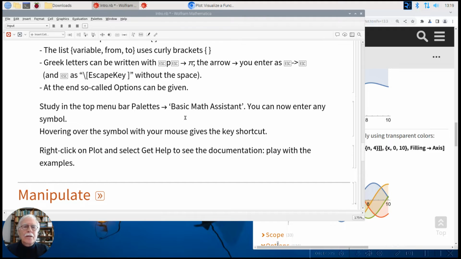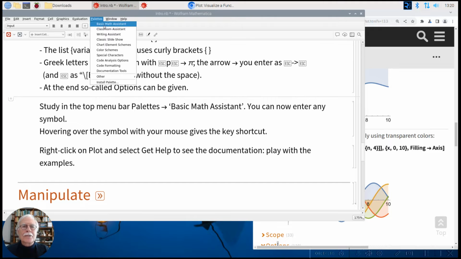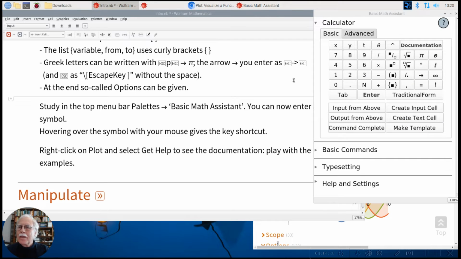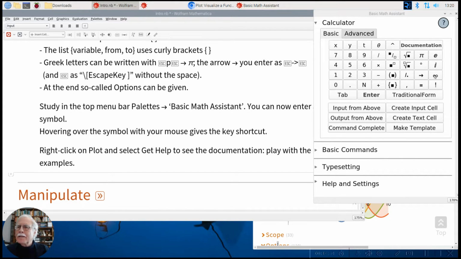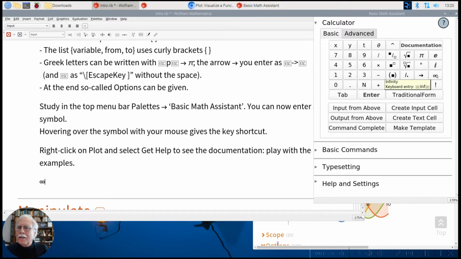Okay, one thing that I didn't mention: if you want to add, for example, the Pi, you do it with Escape p Escape, but there's also a menu function here, it's called Palettes. And this top one is the Basic Math Assistant. And here you see it, the Basic Math Assistant. This gives you all kinds of things that you can just click. So if you click in the Basic Math Assistant and you say I want infinity, you get infinity.